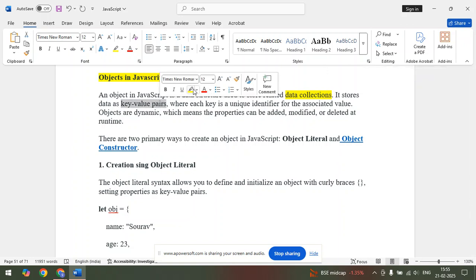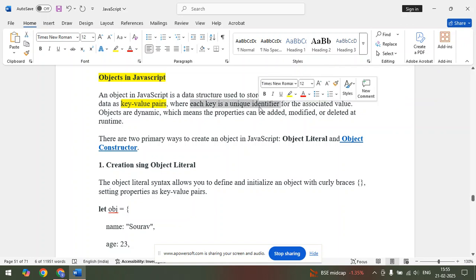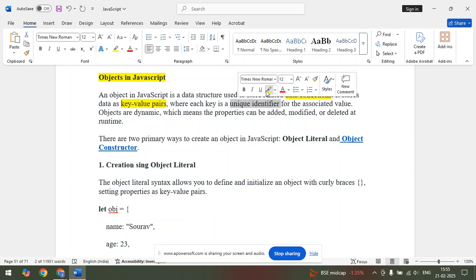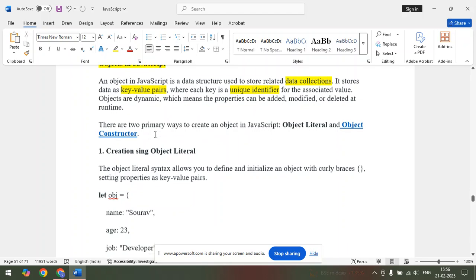We know this already, where the key is a unique identifier. We can't repeat it; for everything there should be a different key. So we cannot have any duplicate keys for the associated value. Objects are dynamic, which means that properties can be added, modified, or deleted at runtime.